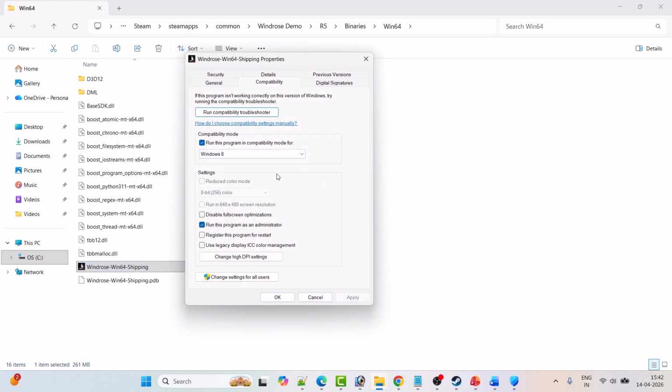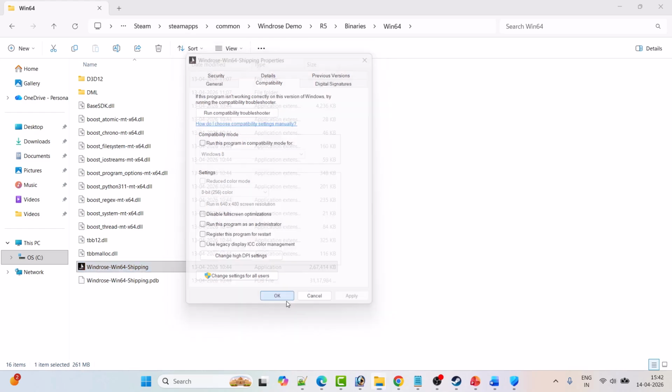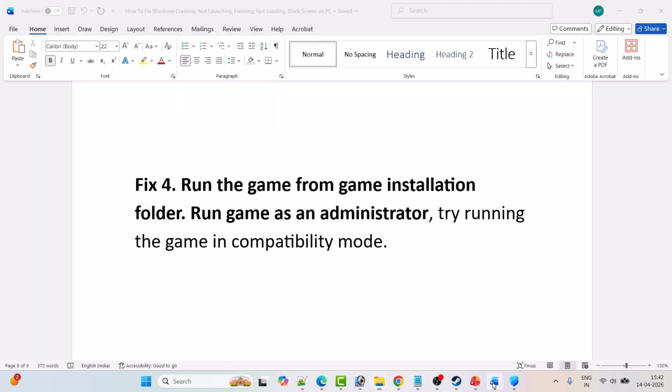If that also doesn't work, then from the drop down select Windows 7, hit apply, OK, and then launch the game and check. If it's still not working, then also check mark disable full screen optimization option, and from the drop down select either Windows 8 or Windows 7. Select any of them and then hit on apply, OK, and then launch the game from here itself and check if your problem is solved or not. If not, then uncheck all these 3 boxes, just untick them and then hit on apply, OK, and then follow other fixes mentioned in this video.